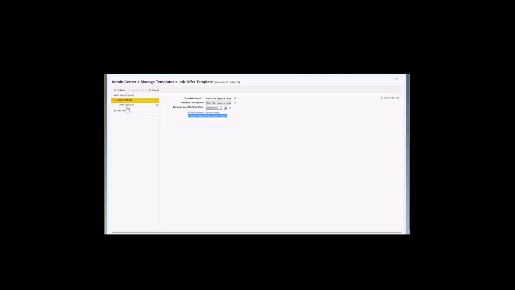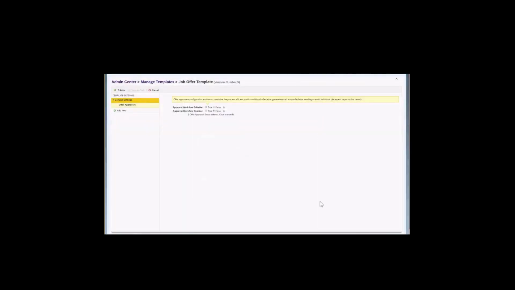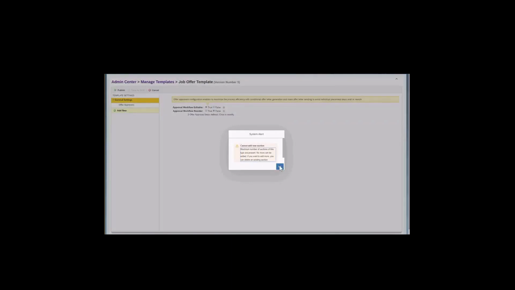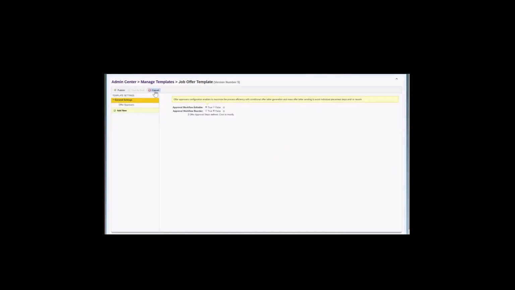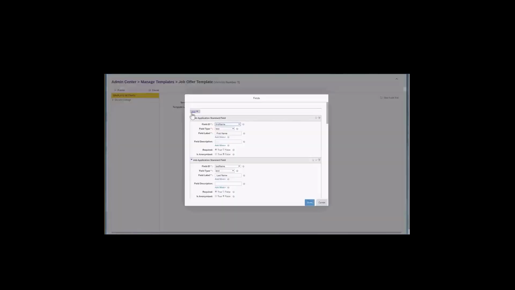And then in the general settings, I have here the offer approvers. This is where we are going to define the workflow of approval. So what are the steps of approval of the offer? Oh, this one, it's already here actually. So let me just go back. I just want to show you something else here in the fields defined.